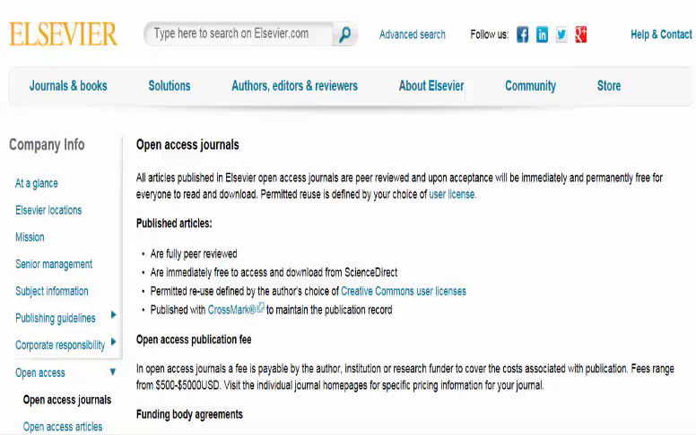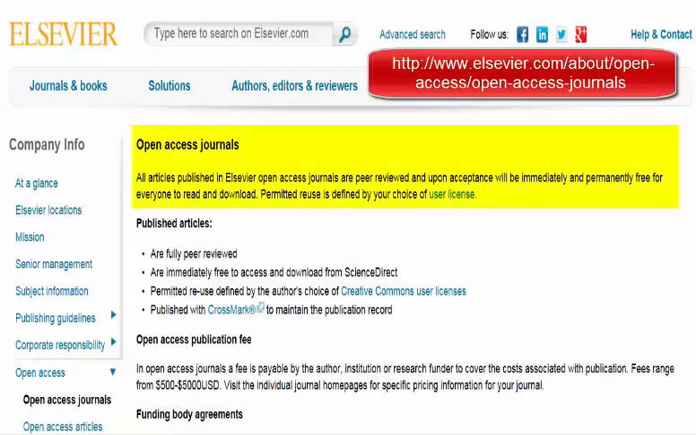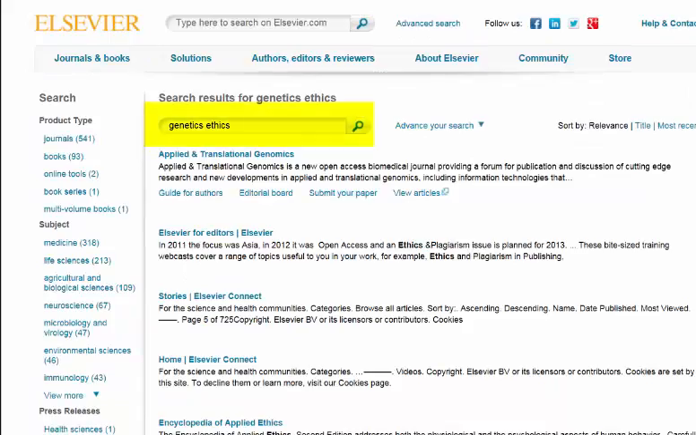Elsevier is an important publisher of science articles. Their open access journal page lists journals with free articles. Just search with basic keywords or use the advanced search page.